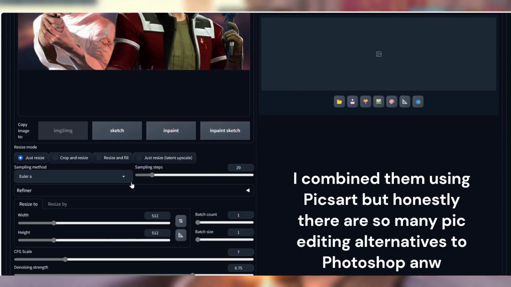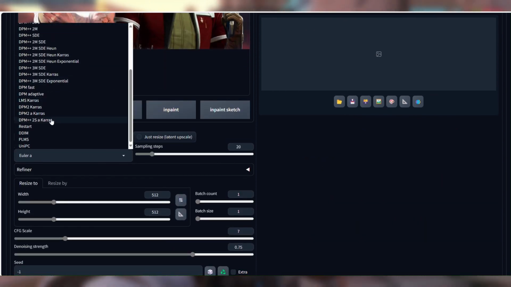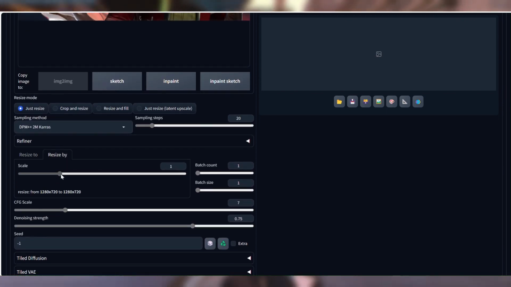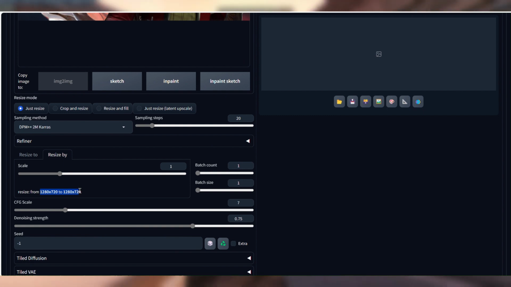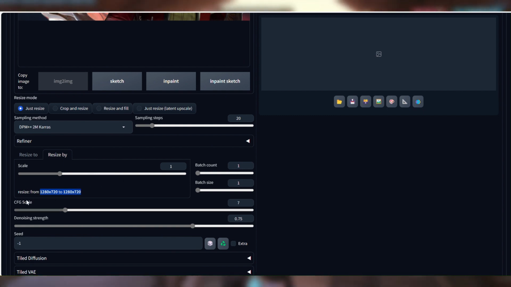So what we do here, okay, I'm going to change this to the same sampler that it was, and we're just going to change it to resize by. So you must take note of the values of the pixels. Sometimes it may be a bit too off.